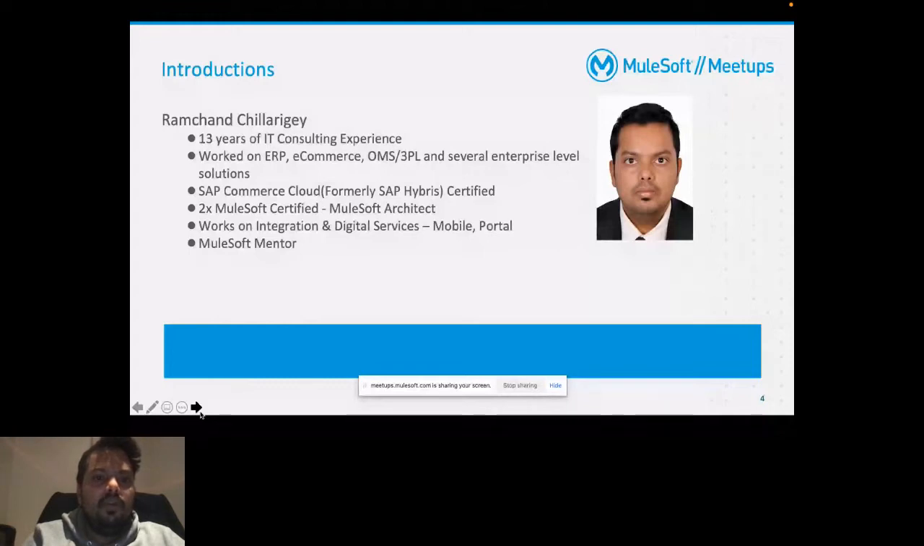I'm a certified MuleSoft architect 2 times. I also work along with integration on different digital services, which are also mobiles and portals. I'm also a MuleSoft mentor, which is where I happened to meet Neeraj in one of the forums there.